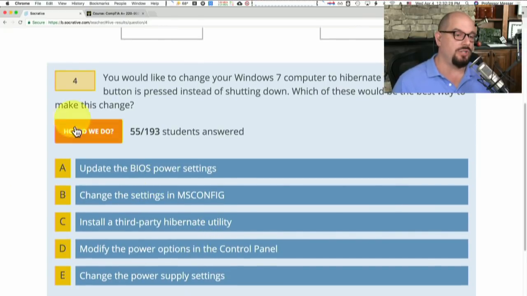So the question again: you would like to change your Windows computer to hibernate when the power button is pressed instead of shutting down. Good idea. Which of these would be the best way to make this change? Would it be A, update the BIOS power settings? B, change the settings in msconfig? C, install a third-party hibernate utility? D, modify the power options in the control panel? Or E, change the power supply settings? One of those is going to be what you want.